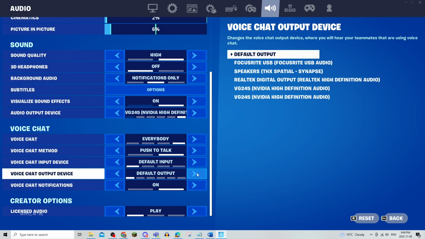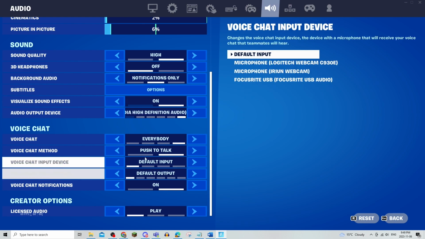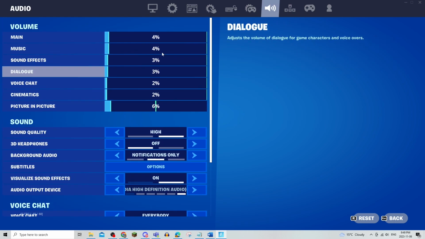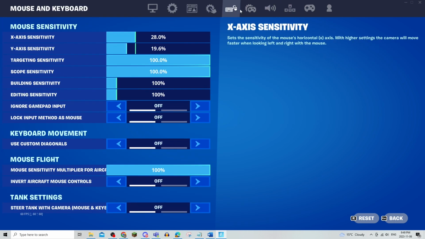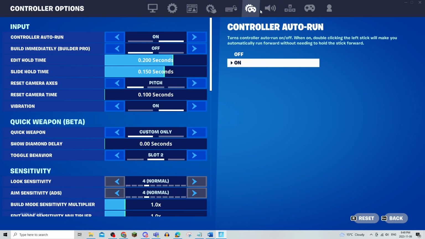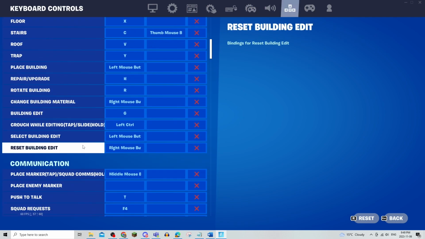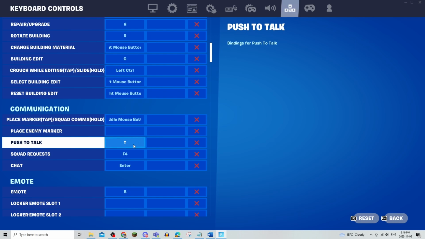You're also going to make sure that your output device is set correctly as well to make sure you're hearing other people. And take note of your voice chat method. If it's push to talk and your mic's not working, you might not be clicking the correct button. For example, if it's push to talk, you can then go to your keybinds and make sure that your push to talk is the correct button that you're clicking.